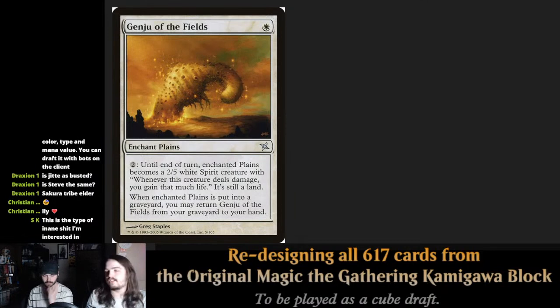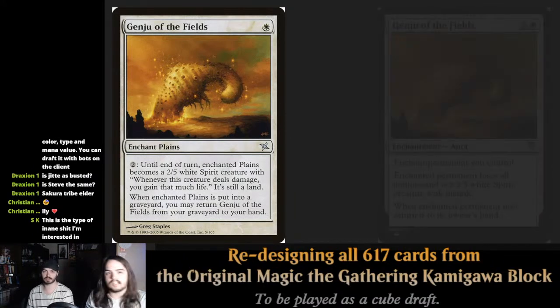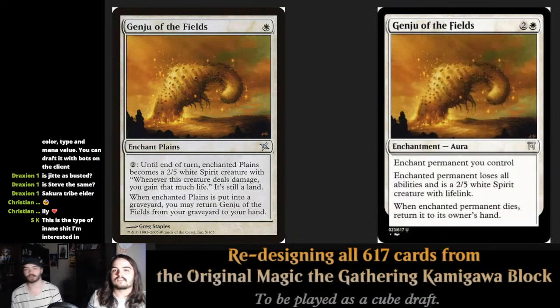I redesigned the Genjus completely, but kept some of their spiritual identity. I'm ready to see it. Yep. All right. So, enchant permanent you control, 2 and a white, Aura. Enchanted permanent loses all abilities and is a 2/5 white spirit creature with lifelink. So, the same size and stats, everything there. Whenever enchanted permanent dies, return it to its owner's hand. So, instead of returning Genju over and over again, you just don't lose the old permanent.